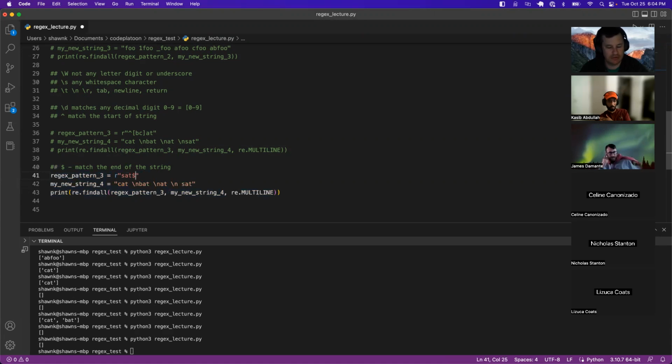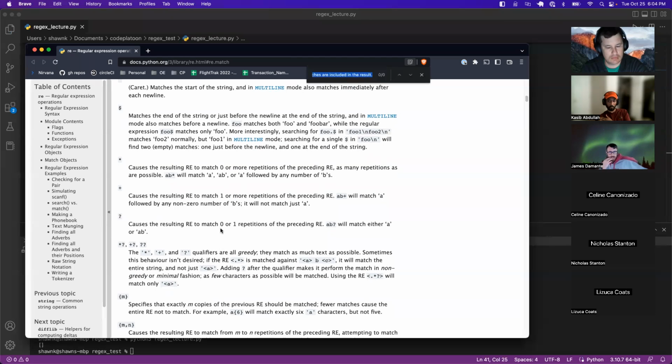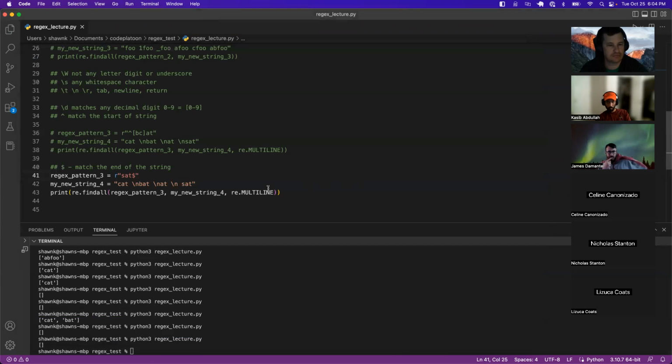Let's look at the documentation again. Yep. So if you look in the documentation, was that Nicholas who said that? Yes, sir. Yeah, thanks. You are 100% correct. The dollar sign has to go at the end. So it should find it now. Yep. So before it was just looking for nothing since the dollar sign was at the beginning. Okay.